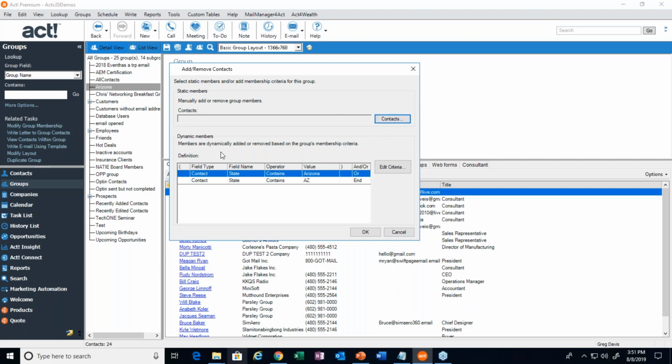This is a great tool. This will allow ACT to automatically put people in this group or automatically take people out of this group based on a rule. So this rule on this group states, if on a contact record, the state field contains the word Arizona or AZ, because then someone might type it in differently, then put that contact into this group automatically. And that's how people are added automatically.